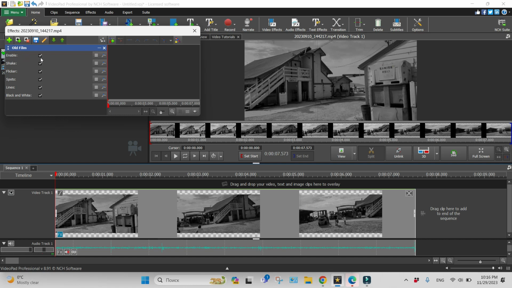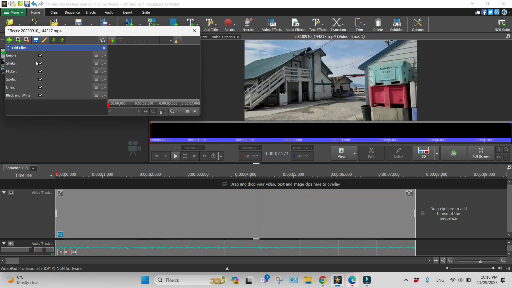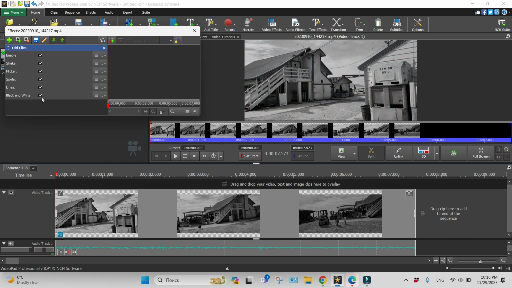You can enable it or not, and there are a few parameters here like black and white color, lines, spots, shakes, and you can animate all of them, including the whole video effect, like choosing it to be enabled or not. Okay, let's see. For example, let us animate the whole effect, whether it's enabled or not.